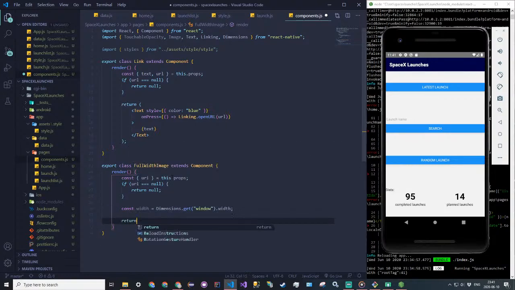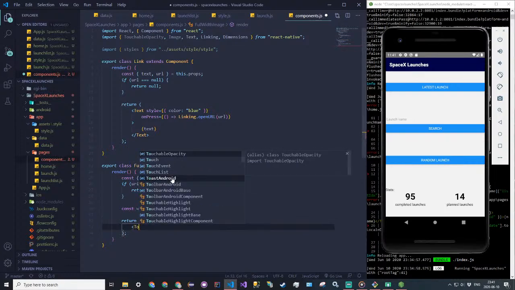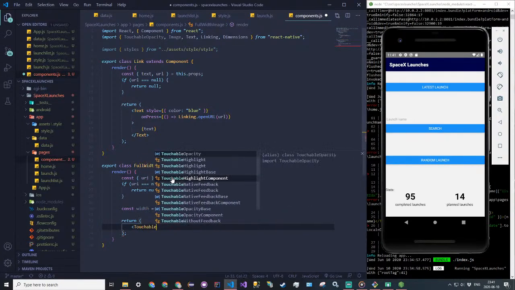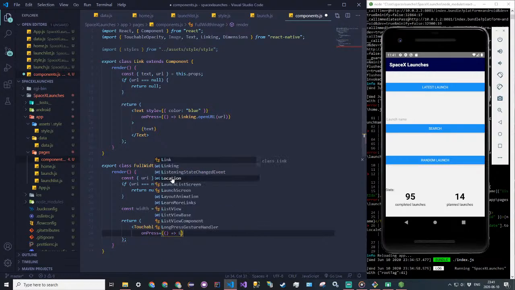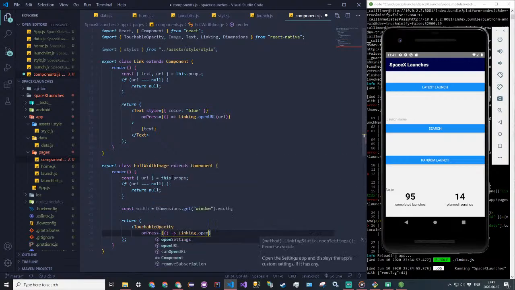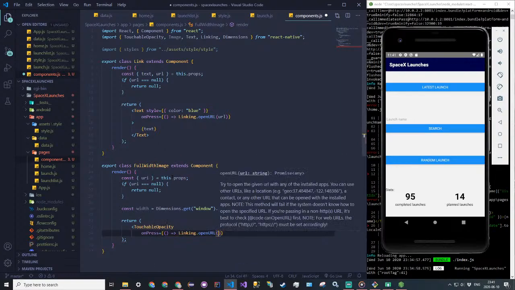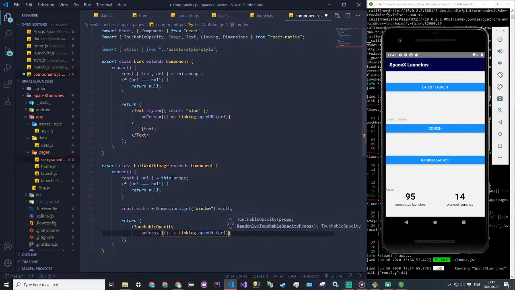And then we're going to return a touchable opacity. I love saying a touchable opacity. It's just so weird. And this is going to have our on press callback. And we're just going to open the source link. So this points to Linking.openURL, and we're going to pass in URI for that. No curly brace, or no semicolon, because it's a one-line lambda.